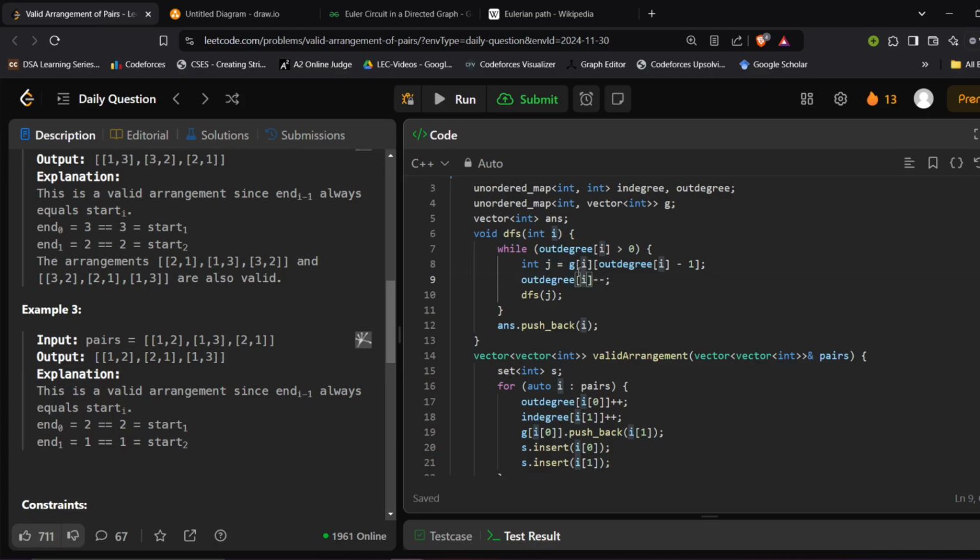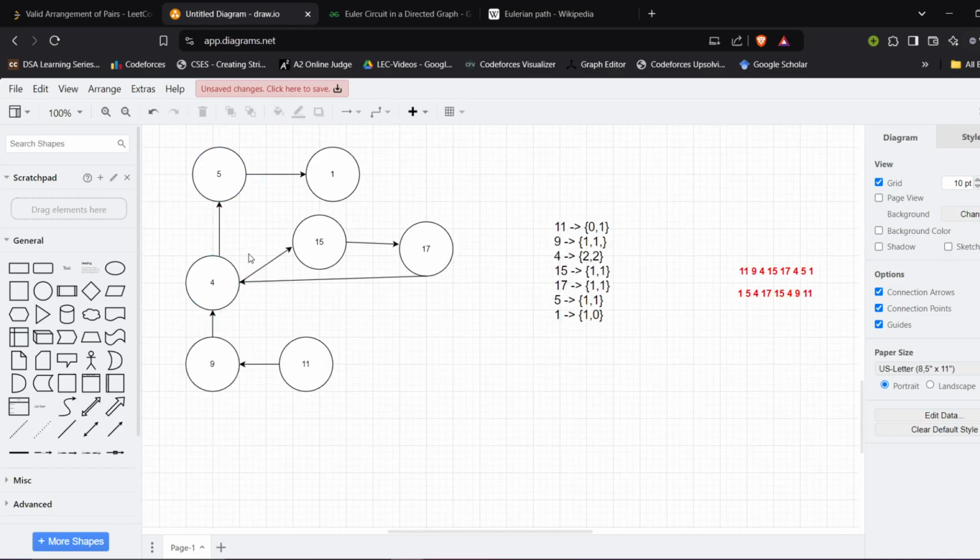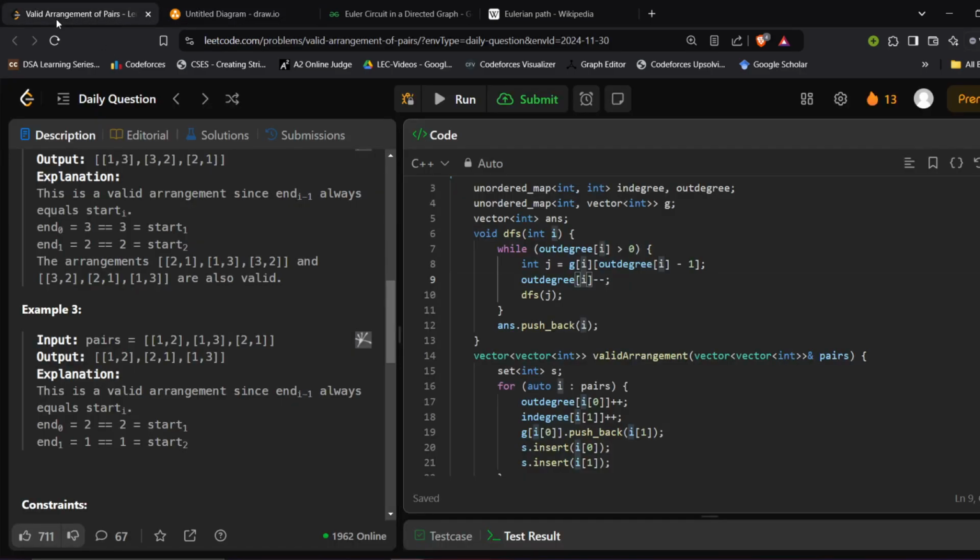What J means is that in the adjacency list of I, take the element at out degree minus 1, because we are storing it in a vector mapped to a particular node. So that will be our vector. What does this mean? In this example, 4 will have 5 and 15 in its vector. So based on whatever the size we have, first it will go to 5 and then another iteration will go to 15. That is what we want to achieve here, and continue the DFS traversal for J.